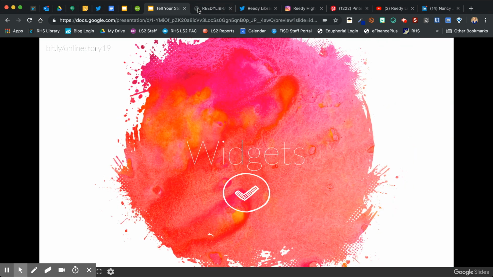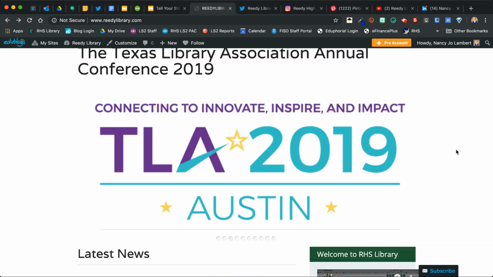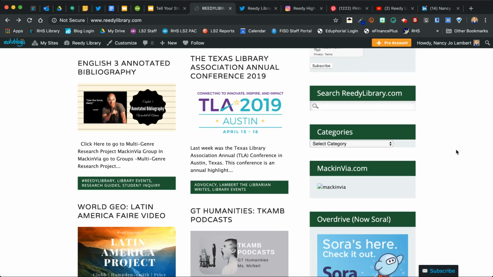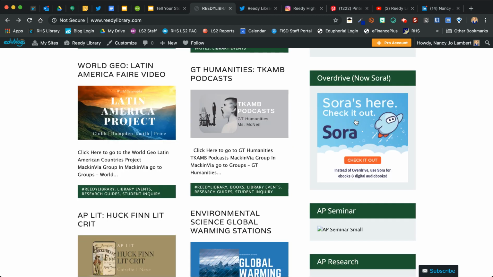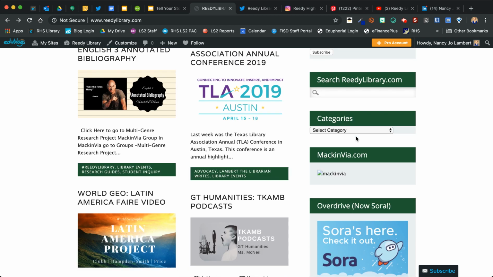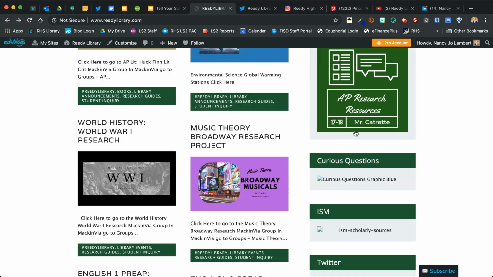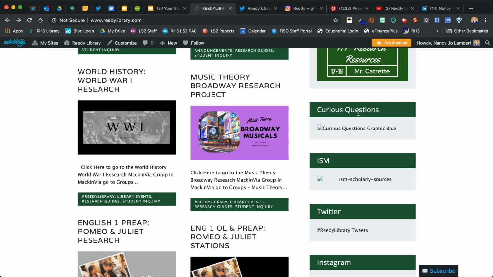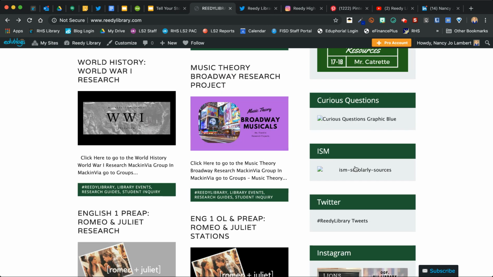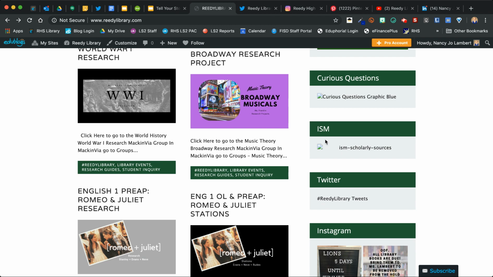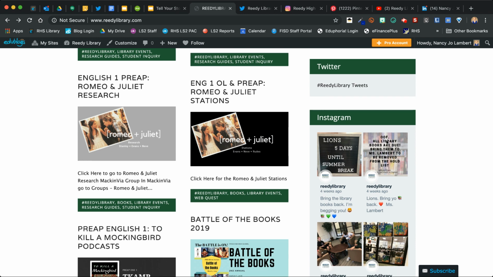Widgets are huge. I have lots of widgets over here. I think something is a little amiss with my site right now, because this should be a picture. So you'll notice they click on this, they can go to Sora. I have some static resources here for a few of the classes. This was a static resource for AP Research. This was for one of my science teachers that had a static activity, our ISM, and then normally my Twitter feed would be right there.